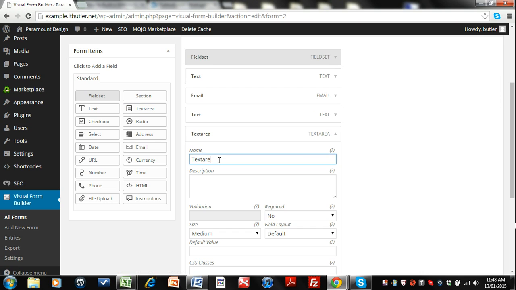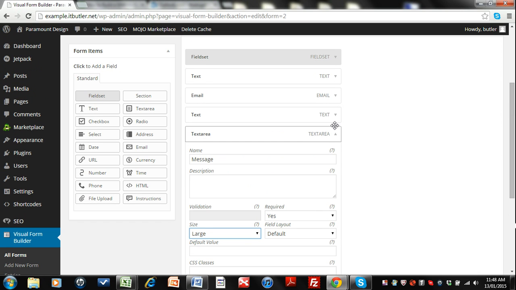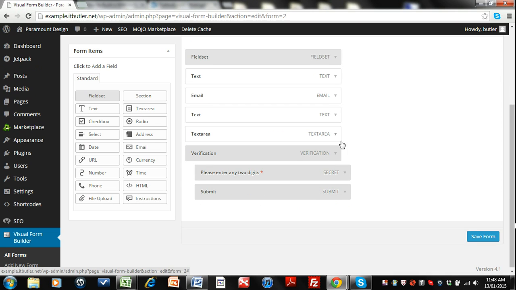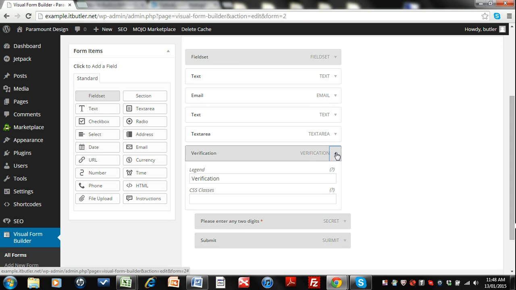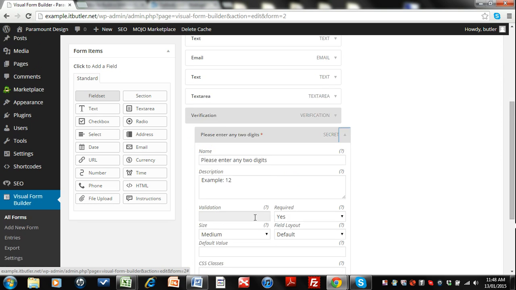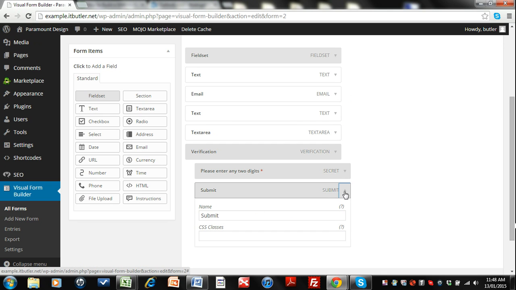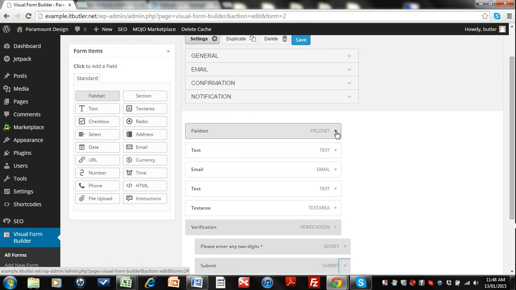So we'll call it message. Required, we will put yes. They have to leave something in there. Size, we're going to put large. And we'll leave that like that. The verification here, this is just so we don't have any bots sending us stuff. And the verification is please enter any 2 digits. So this is what it'll say to them. Required, yes. And then the submit button, it'll just say submit on it. So that is a form that we've just created.